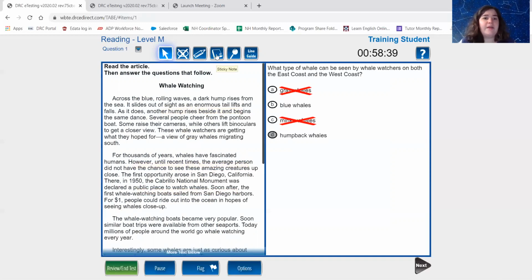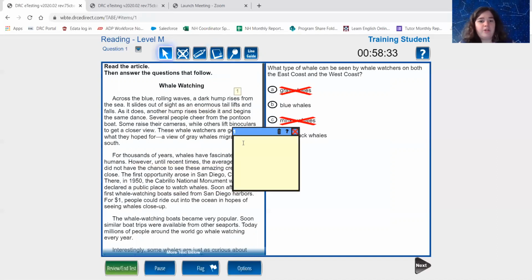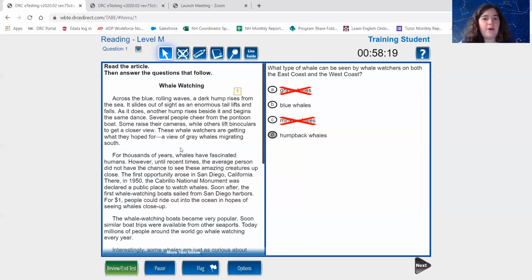This is a sticky note, so you can press new sticky note, and anywhere on the reading, you can add a note to yourself. If you have anything from the reading you think is important, you can write, dark hump rises from the sea. You can see it's listed here. So you can make a note to yourself if you need to.